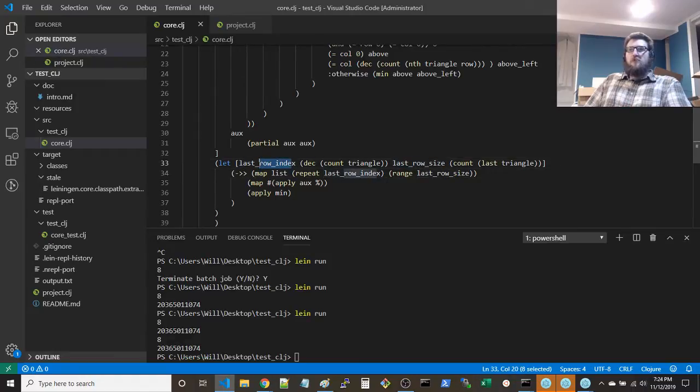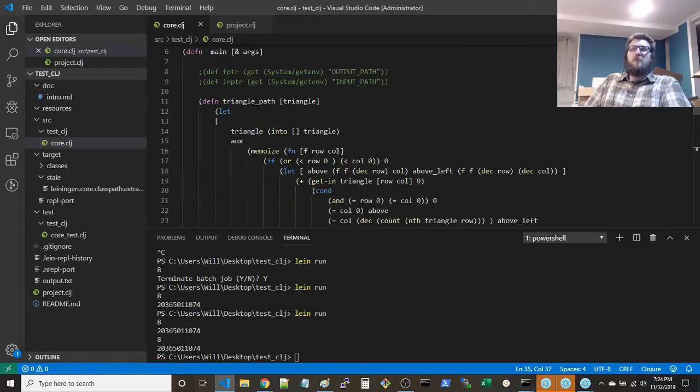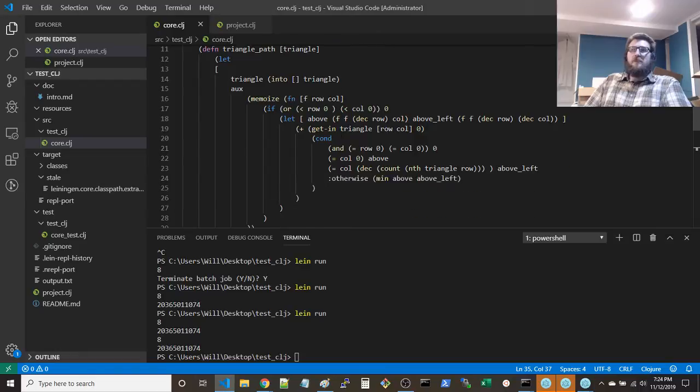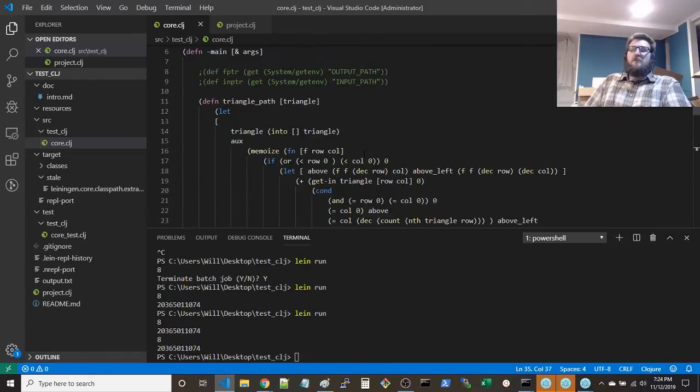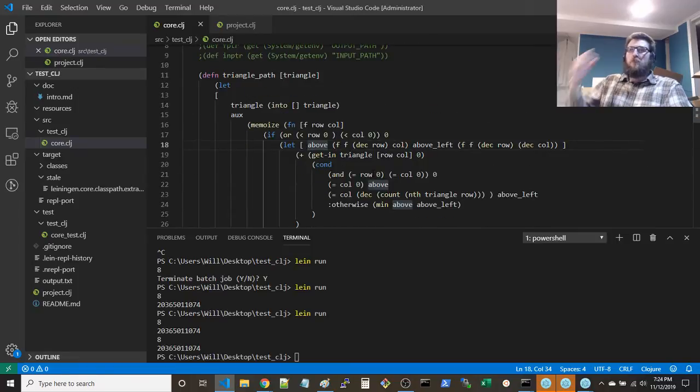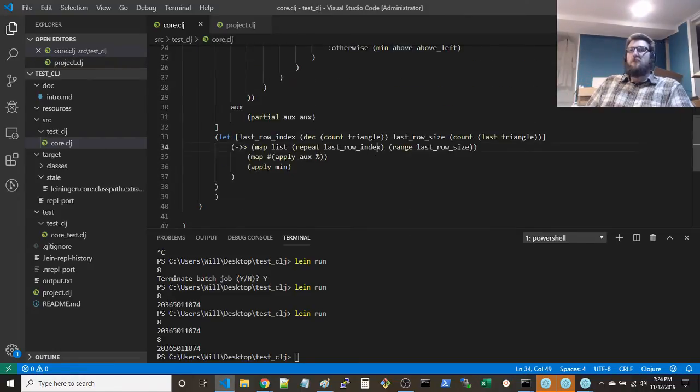It's very clear. The last row index repeated with the range over the size of the last row, and then you just pair those off into lists, sequences, and then apply aux to the sequences. Aux was defined specifically as aux of i j, such that given any row and column, you could easily figure out the optimal path to that point. And that's why you have to gather up these points at the bottom. But this is pretty simple, what it's doing overall.